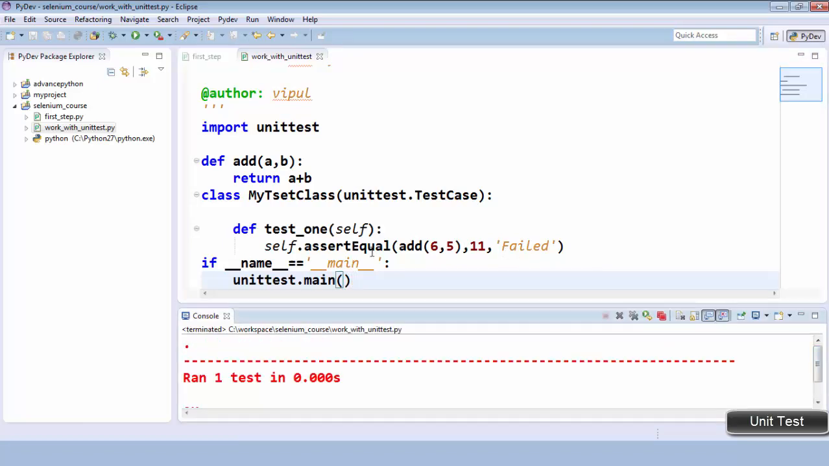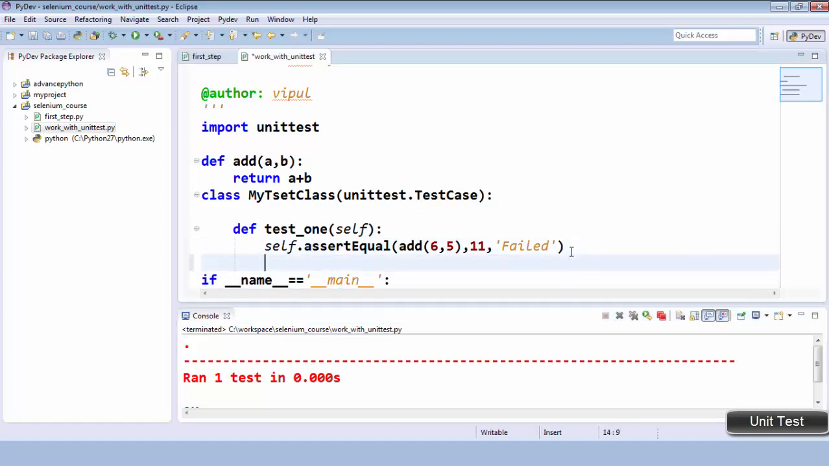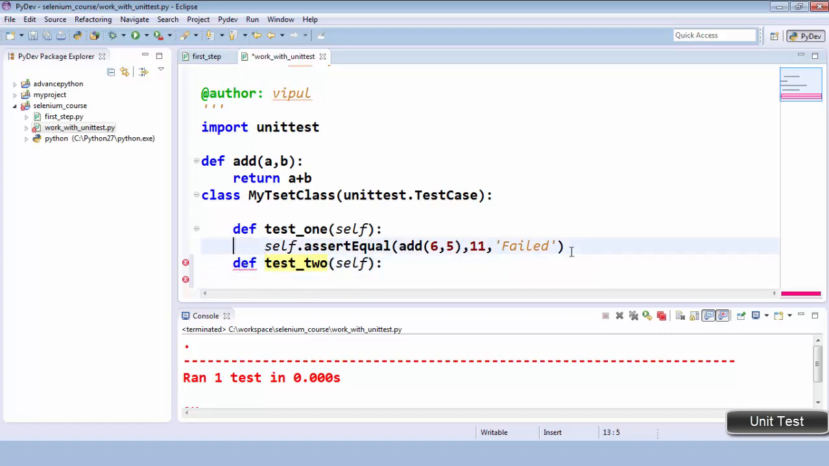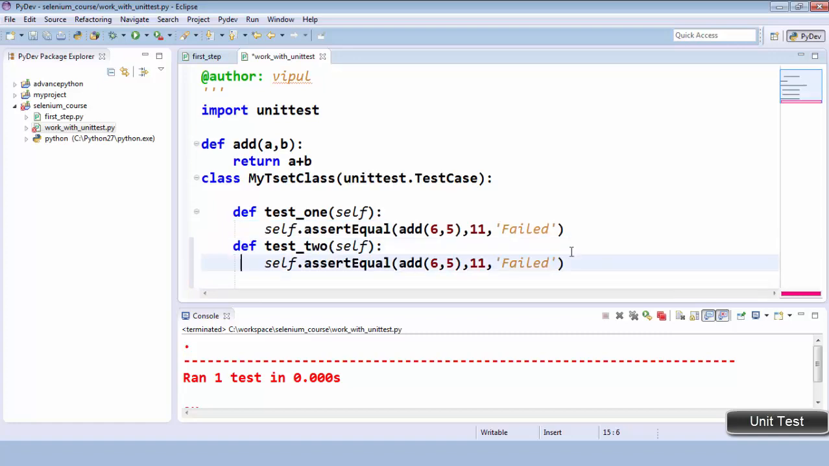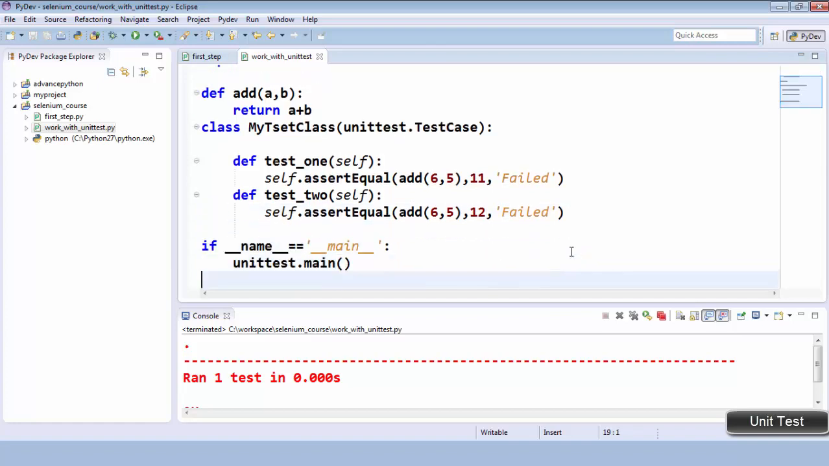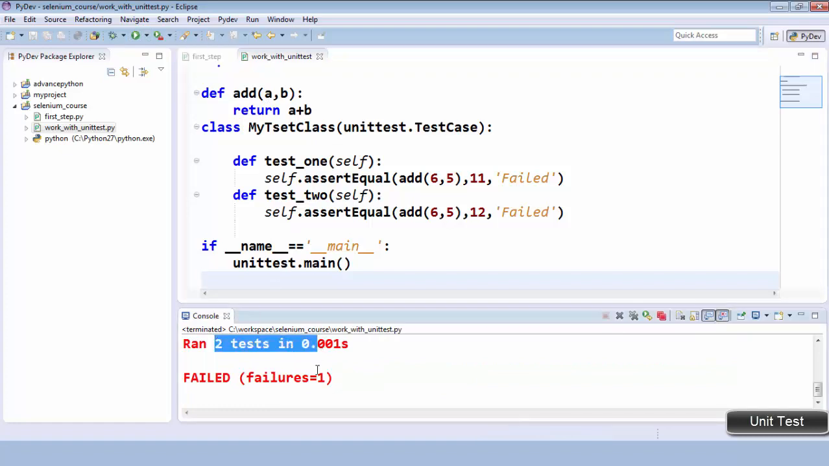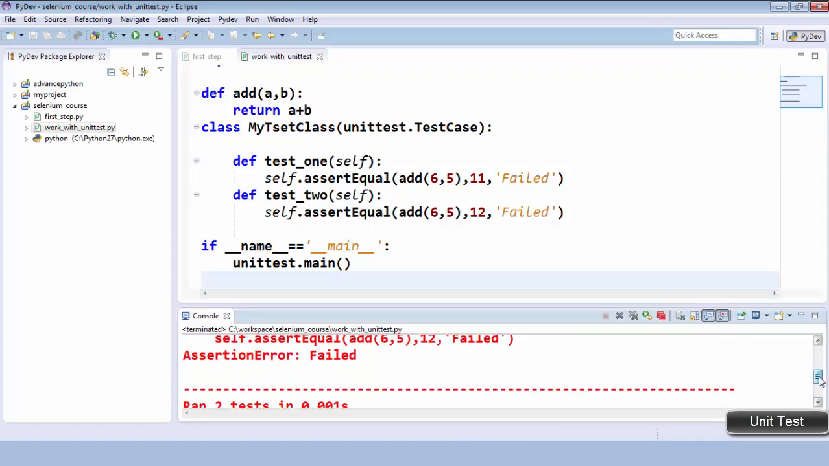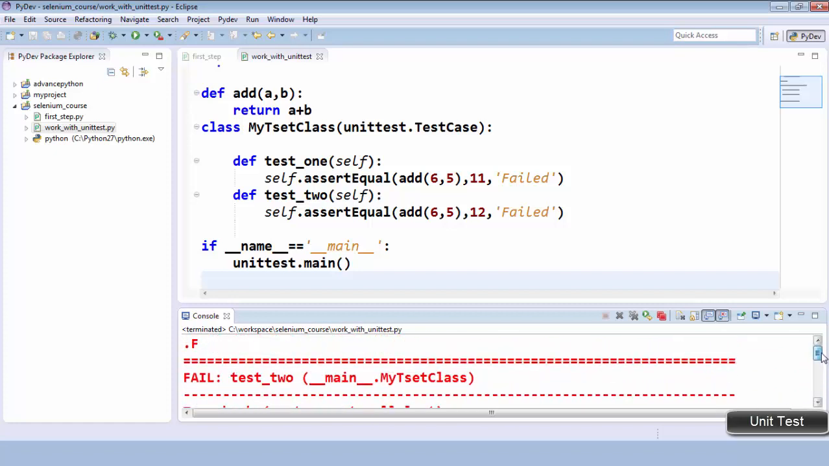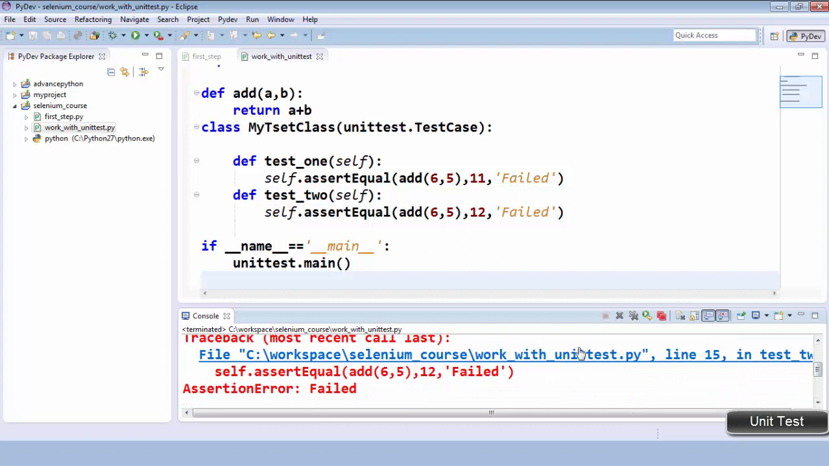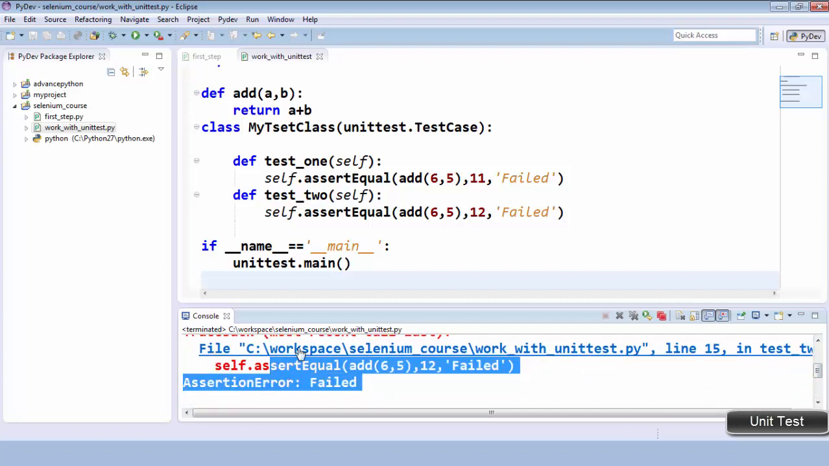Now I will create test 2, a test which I will make fail. So test_2, the second case, and here I pass the same thing, but my expected value is 12, which is wrong, so it will fail. Now if I run this program, just see the output. 2 test cases and 1 failed. Here you can see an error, a failed assertion error. This is a runtime error.